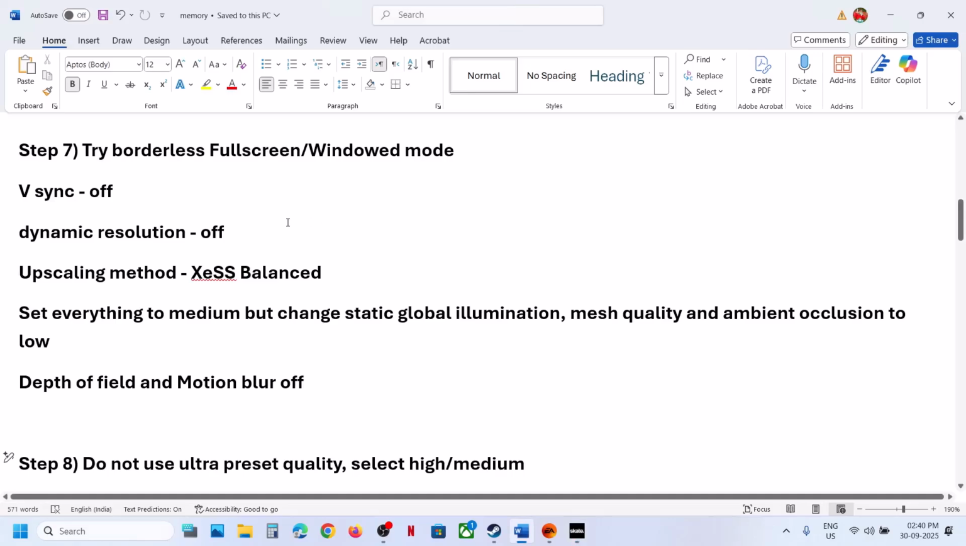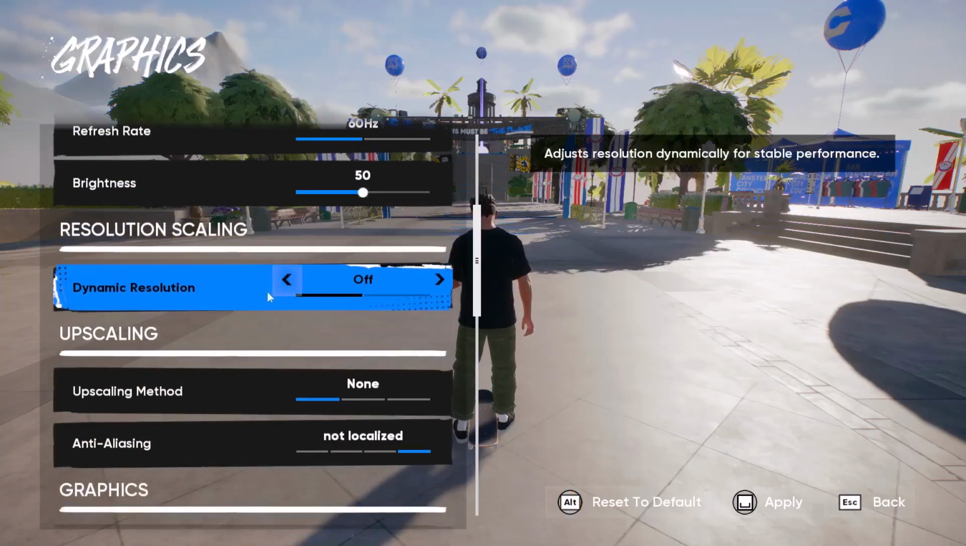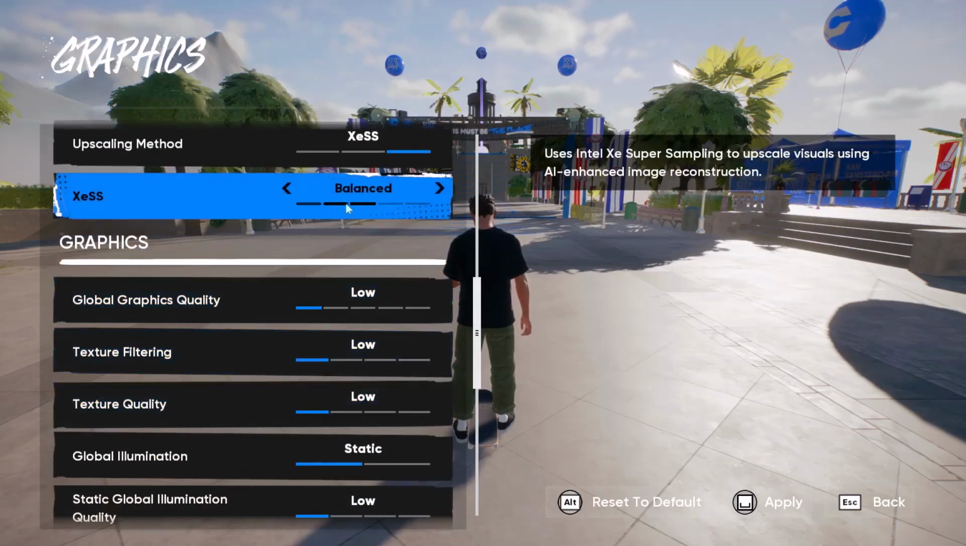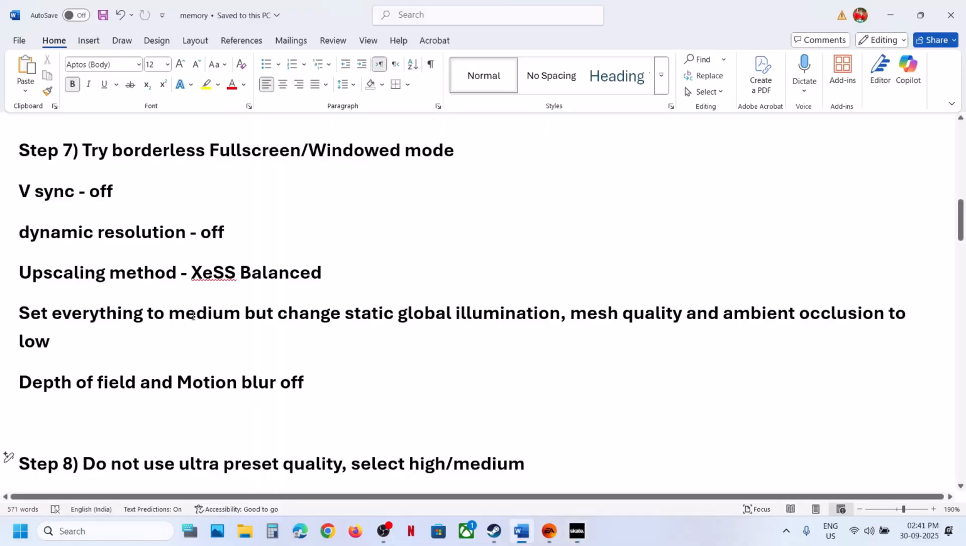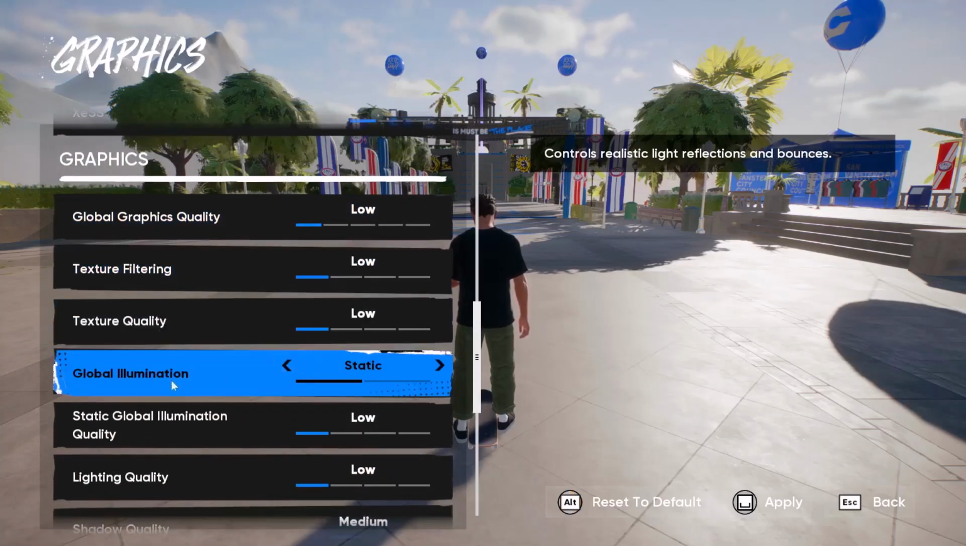And then once you go and check, turn off VSync and then turn off this dynamic resolution, turn it off. And then upscaling, you can set it to XeSS, and you can set this to balanced over here. Set everything to medium, but change static global illumination. Now scroll down and here you can see global illumination. If this is set to dynamic, you can set it to static over here.